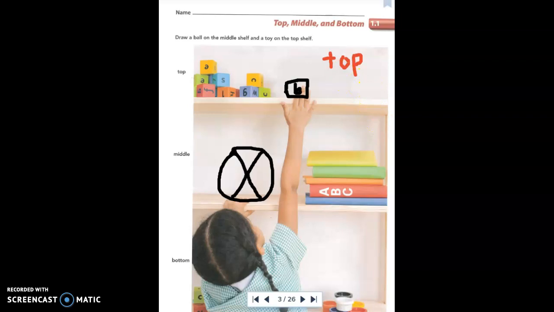And finally, we need to draw a smiley face on the bottom shelf. So just draw a smiley face on the bottom shelf, okay? All right, so that was pretty easy. Let's review the words: top, middle, and bottom.